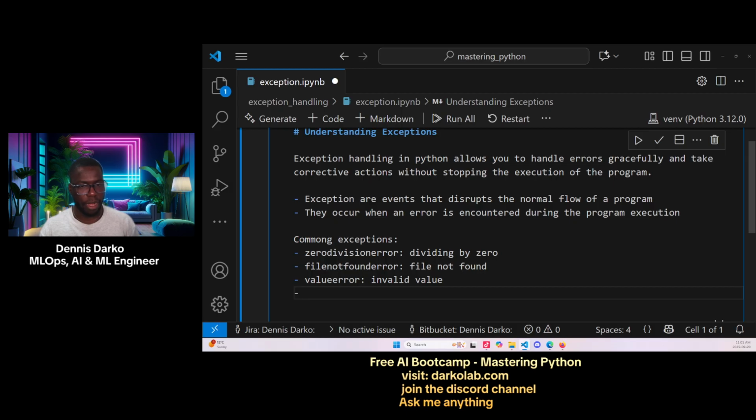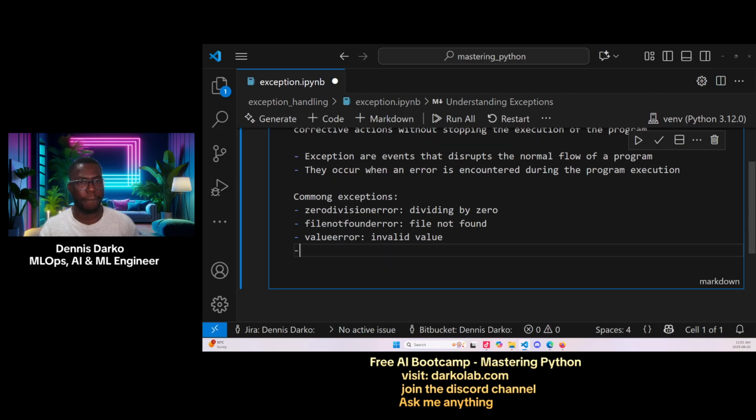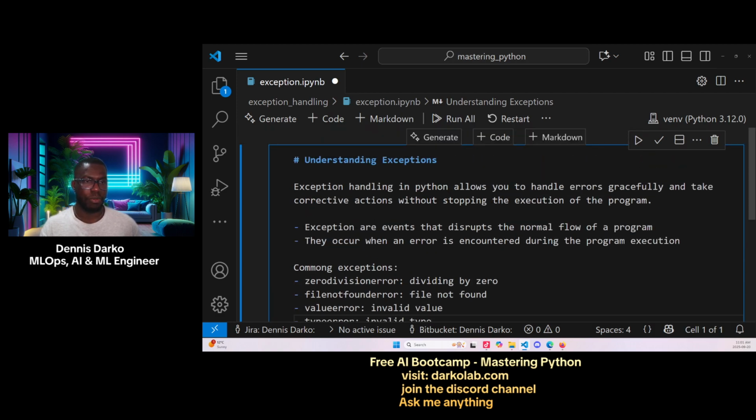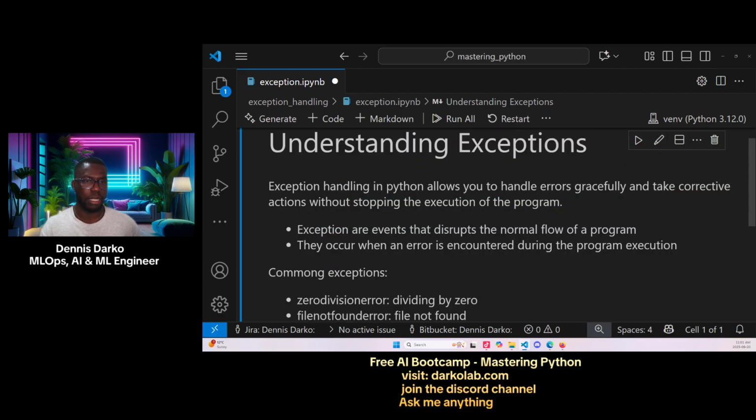And we have another one, type error. You guys remember when we were doing some basics of Python, we did handle type error. So this is also an invalid type.